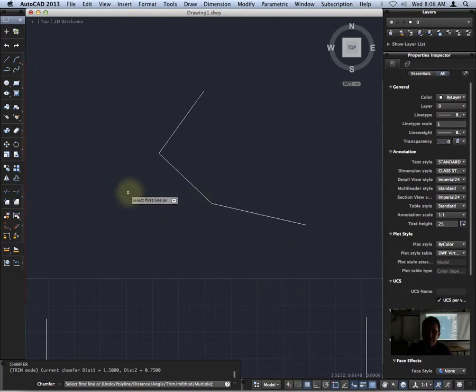So if I were to dimension this from where my original point was, I would have 1.5 as my first one, and then 0.75 on the next. So again, really quick, easy way of angling your edges.